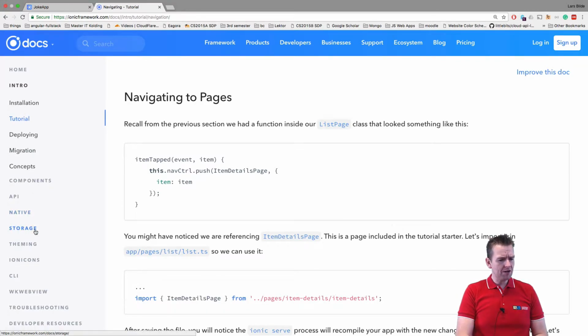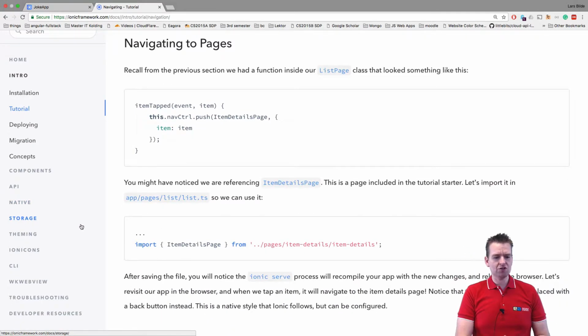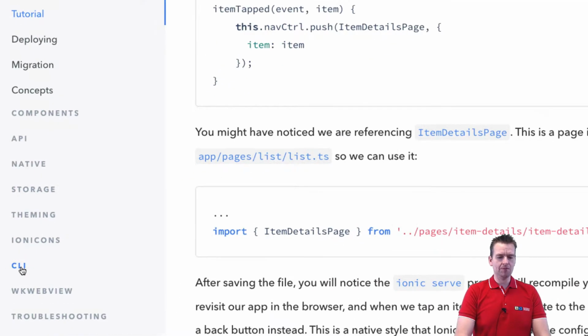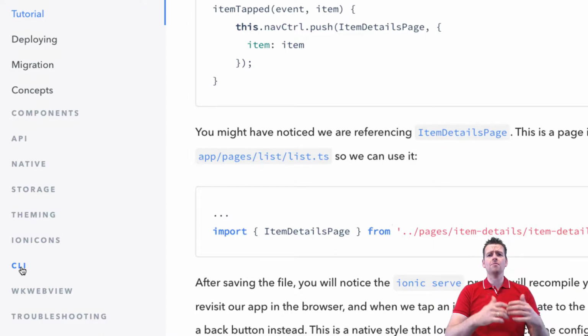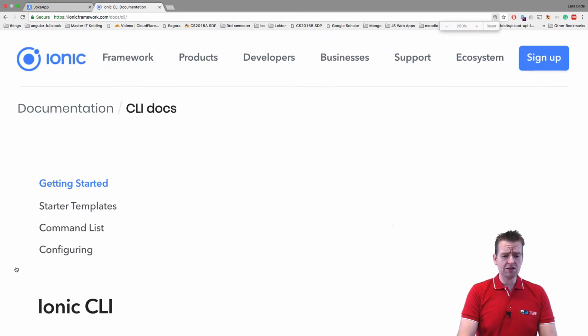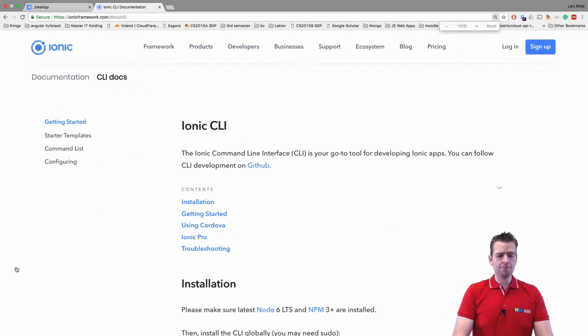Now, I think the best way for me to find it was to go down to the CLI, command line interface information. That sounds weird, but this is all the commands we can fire inside an Ionic application. And I think this is an important page. If you want to create new pages or whatever you want to do, the CLI page right here is very important. So go into that one.